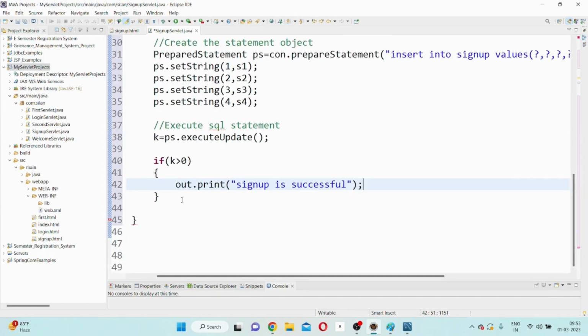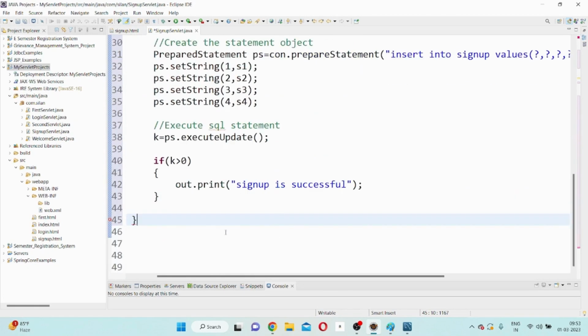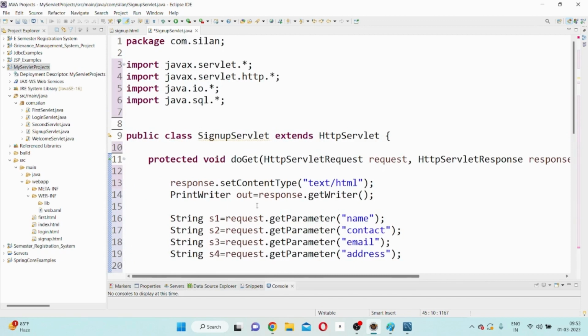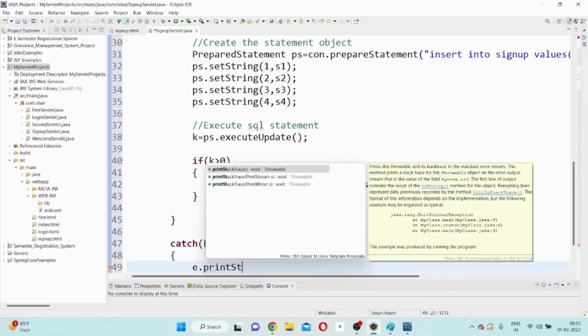So in this way, this is the try block begin and try block end. So the try block is completed. This is the if block, this is the try block. Once the try block is completed, then immediately we have to specify the catch block. Catch exception, I will specify the catch block. Okay, e dot printStackTrace method. This is optional.